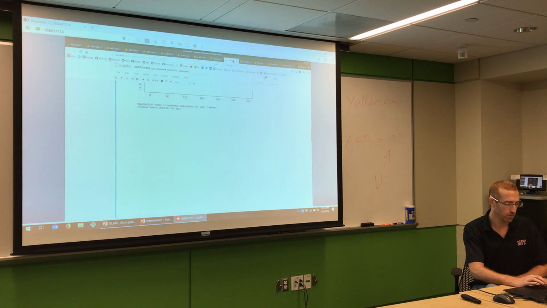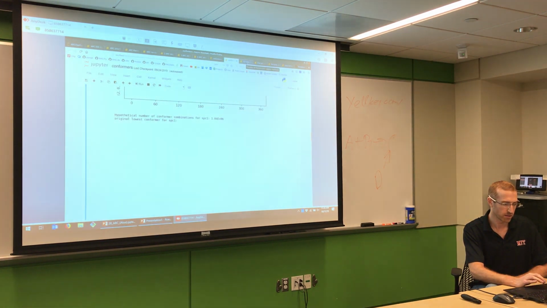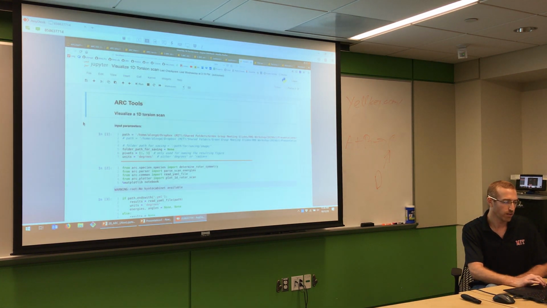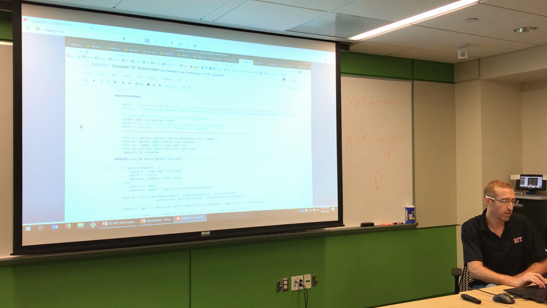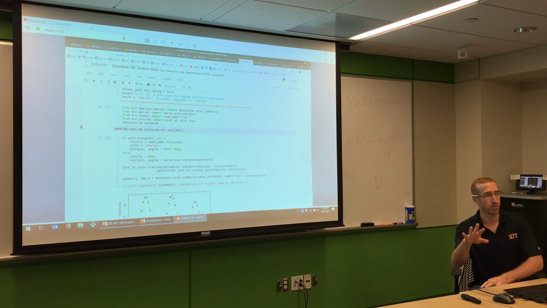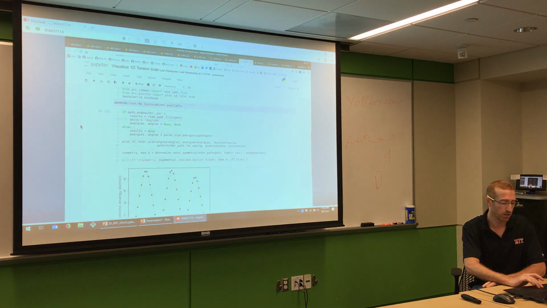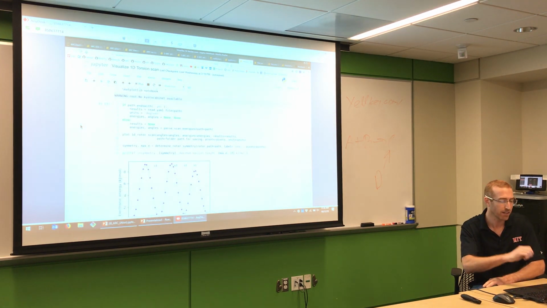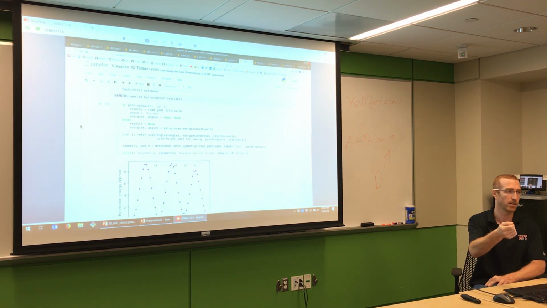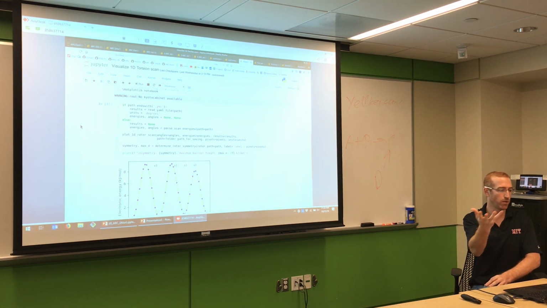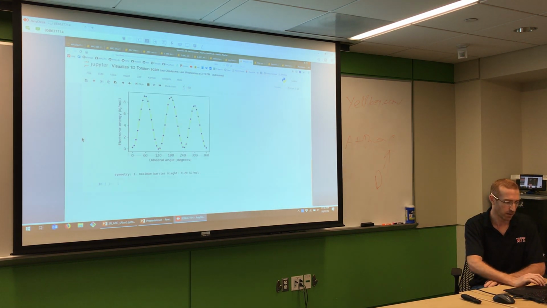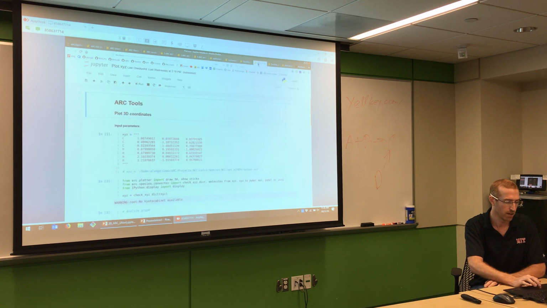All right, so what do we have? That's again conformations. You can visualize torsion scans. We have a notebook for that. It's available in the ARC repository. You can just download that and run it. ARC does it for you, but if you just have the scan and want to visualize it and see how it looks, we have a script to do that, of course.